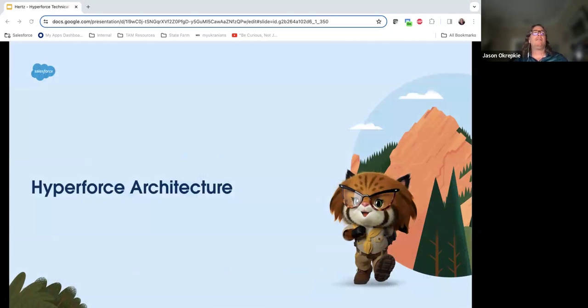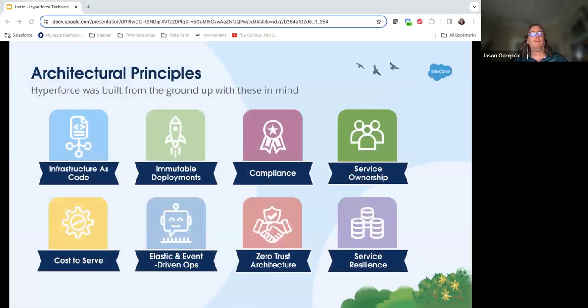One thing we want to take a look at today would be the Hyperforce architecture. When we take a look at the Hyperforce architecture principles, Hyperforce has allowed us to adopt many cloud-native designs, which was groundbreaking for Salesforce, without building everything from scratch. Hyperforce continues to be built with these principles in mind.